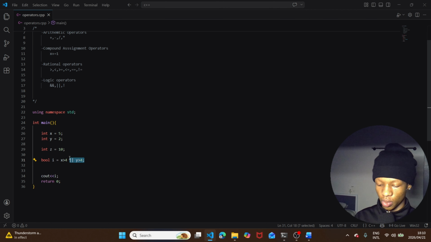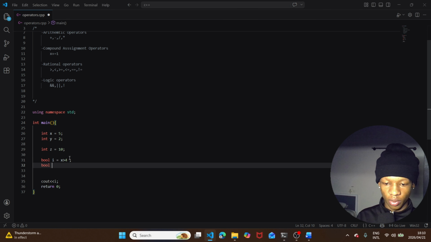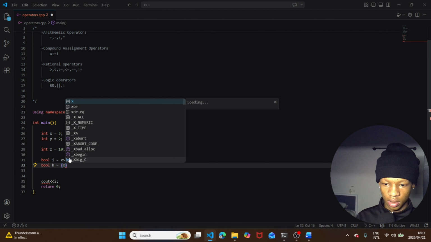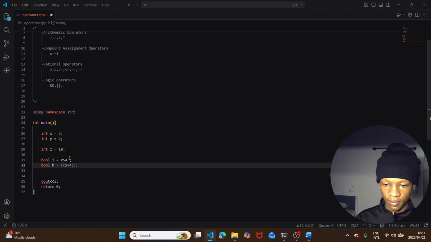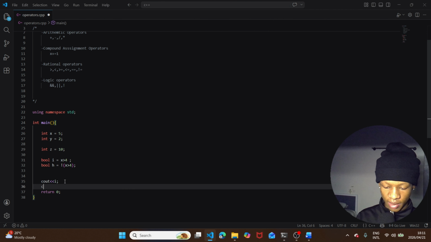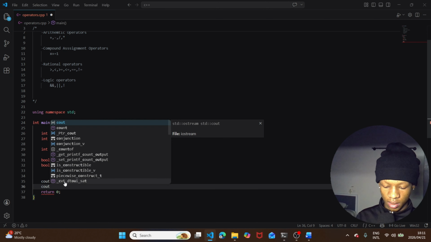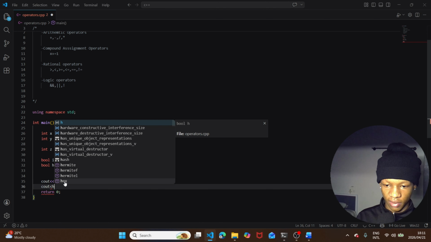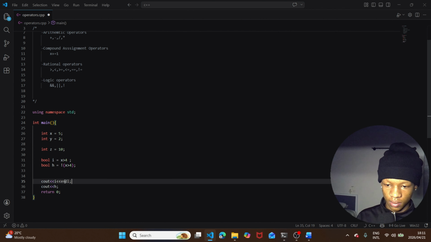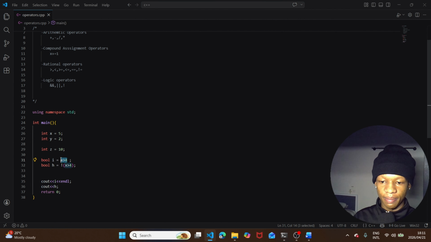So now I just want to show how the NOT operator works. I'm going to create another boolean, and I'm going to call it H. Let me console log the value of H. Essentially what we are doing is asking a question: is x bigger than 4? Yes, we know that is true. x is bigger than 4. This is going to return true, 1 in our case.